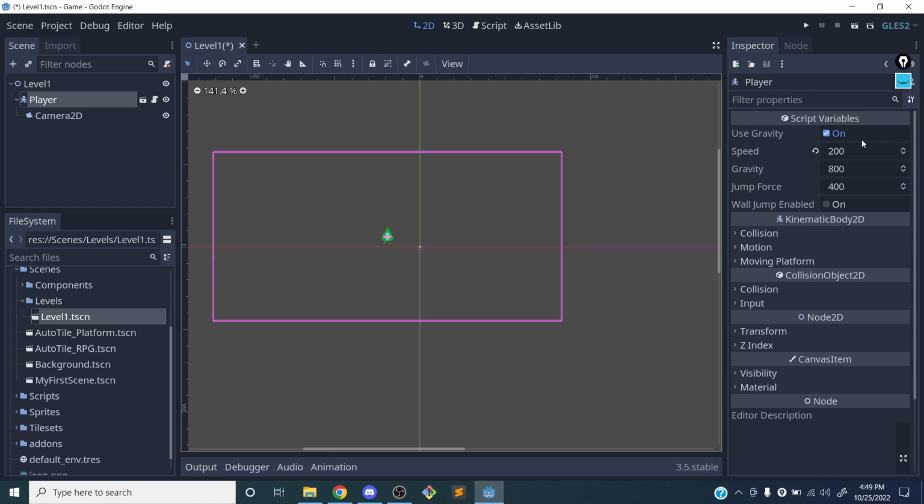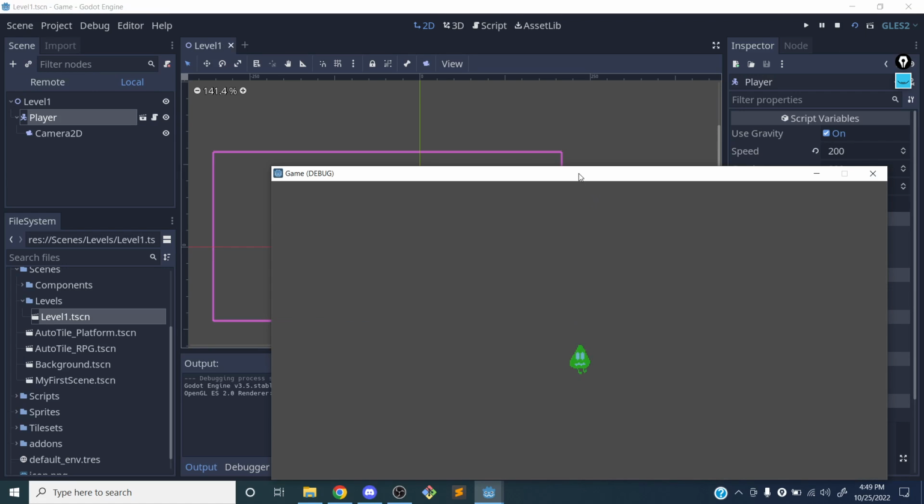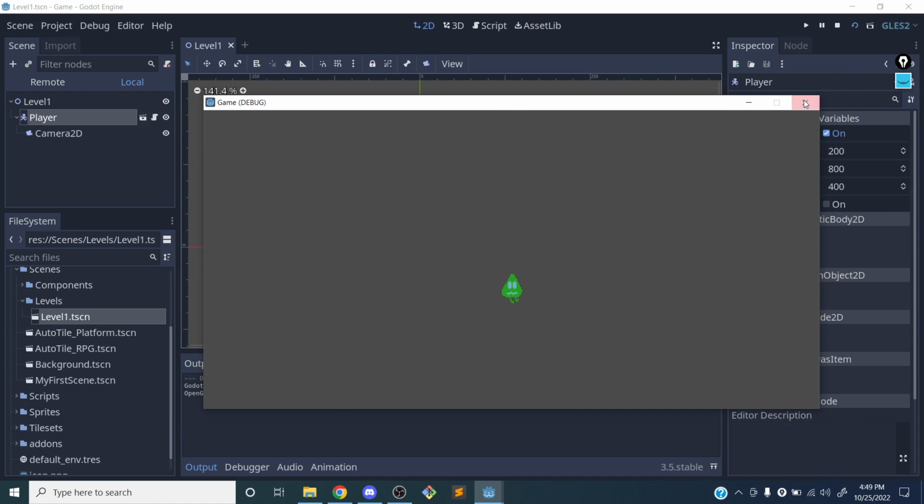And if I click on the player, you can see it has the same values that I set in the example scene. If I play this scene, it's probably not going to work because my player is just going to fall through the bottom. So I need some platforms and stuff, but I can see that's at least starting to work.